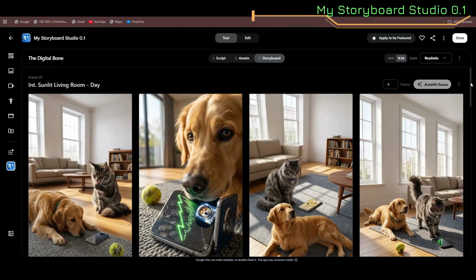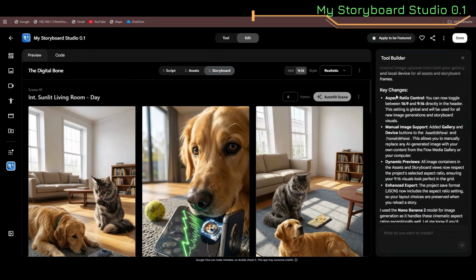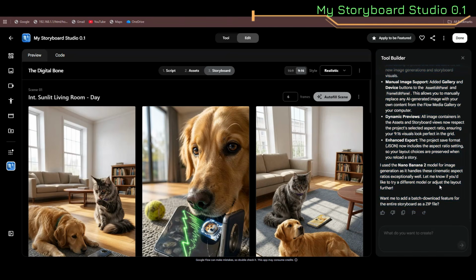So what's next? Now you have a version of your own. The first thing to do, as I always say, is save the story. You've saved all the images and everything is part of the storyboard. That's one thing done. The next thing, whenever you want to make additional changes, you click Edit and you'll have the editor. Now, it's asking me, do you want me to add a batch download feature for the entire storyboard?